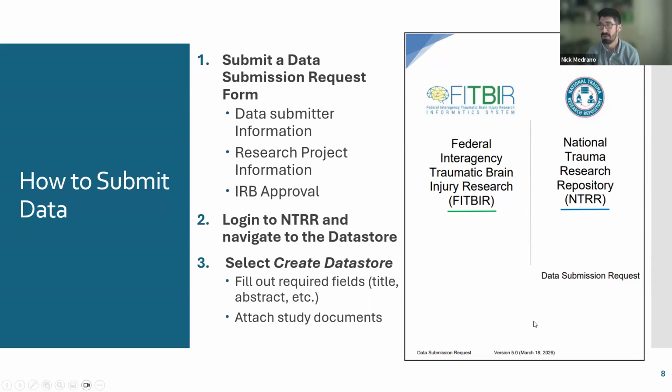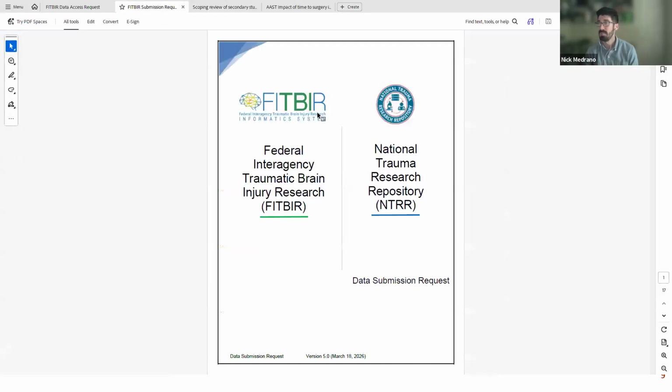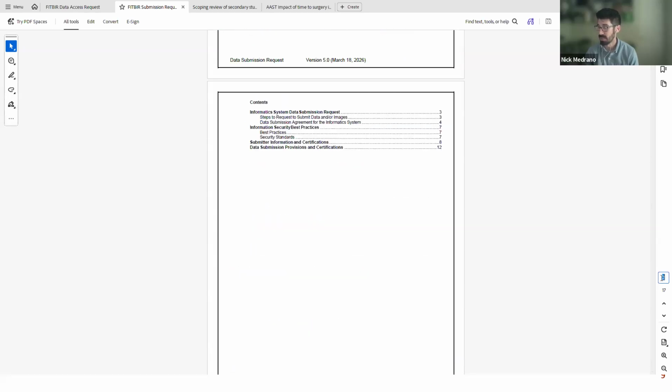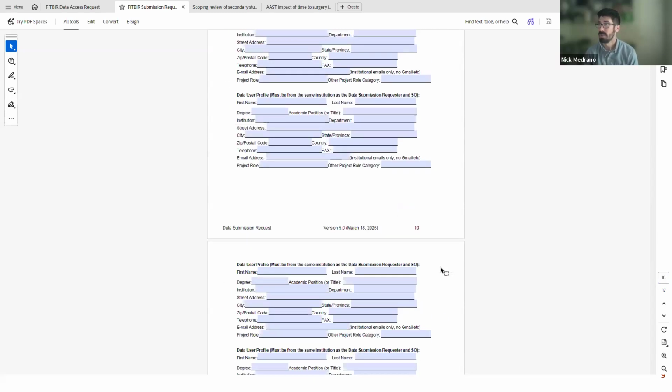And I will now show you how to do that once again in the actual NTRR. So you would again fill out your data submission request found on the public site under Get an Account. You'd fill this out very similar to the previous one I showed you. The right page here.